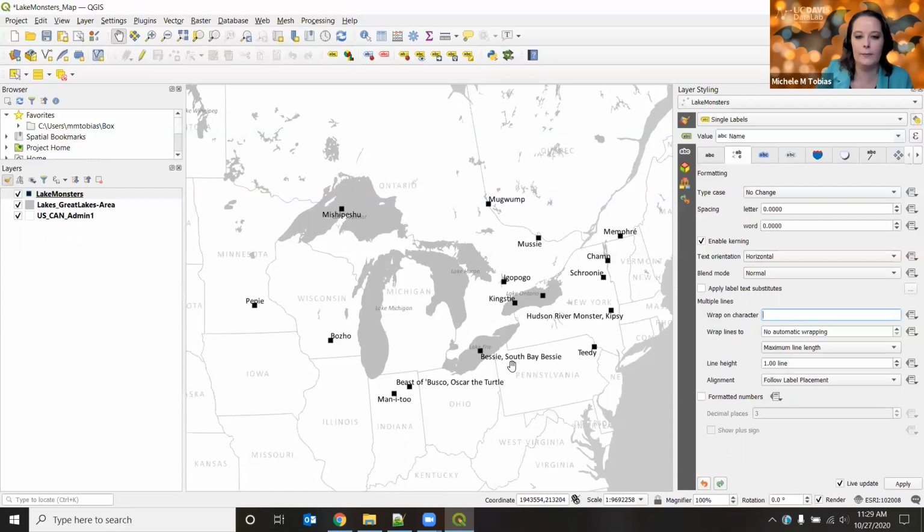He's got a couple names, and Bessie has a couple names, but I want to wrap on them so that I have 2 lines. I can do that if I have a character like a comma. I can type comma and space, and then it will wrap. It takes out that comma space and turns it into an end of line character for display purposes. So Bessie here has 2 lines. It's got Bessie and South Bay Bessie, but it's on 2 lines.